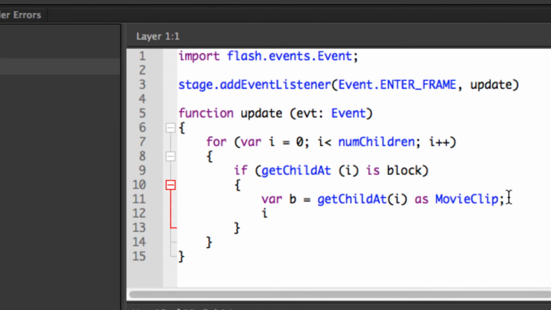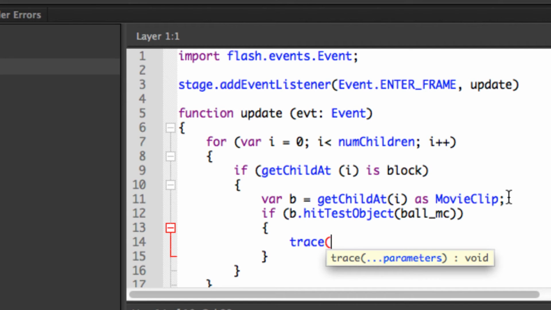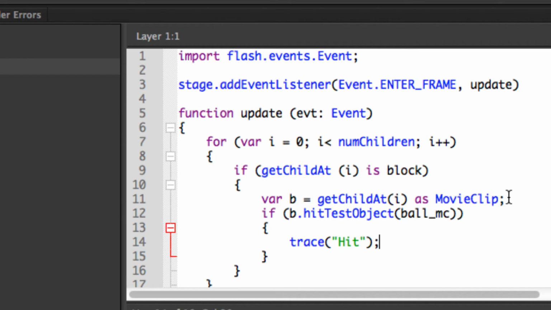We're going to say if, bracket, b dot hit test object, which is not familiar. What are we hitting with? We're hitting ball underscore MC, bracket for the ball, a bracket for the if statement. Then what's going to happen? Well, let's just do a simple trace statement. Open quotation marks, hit. There we go.